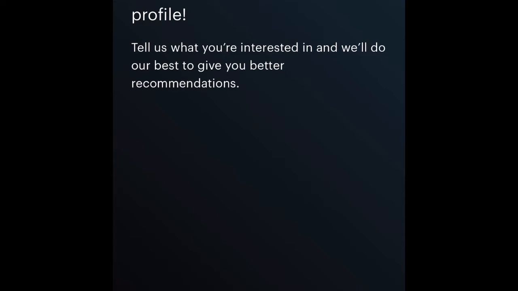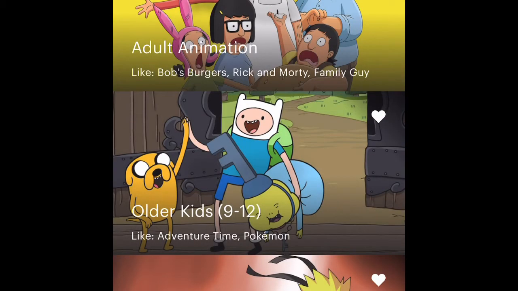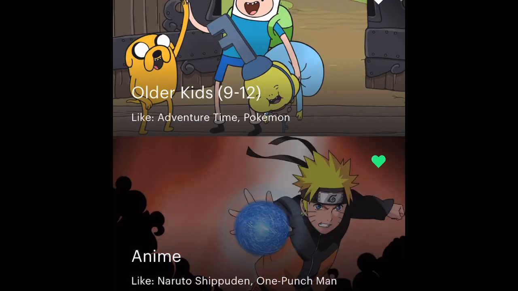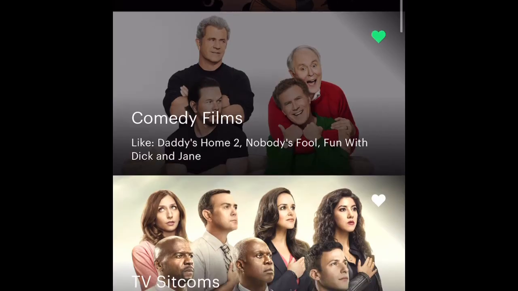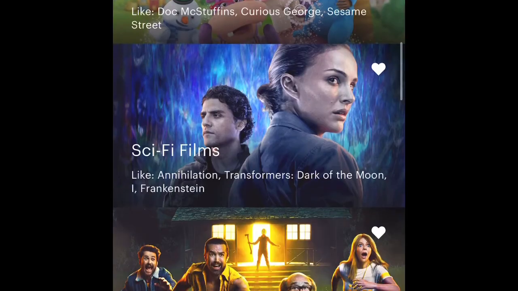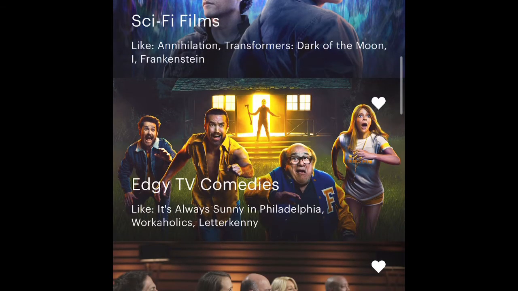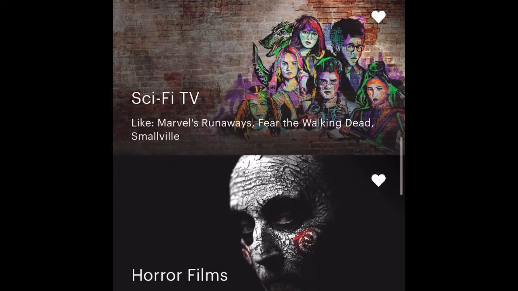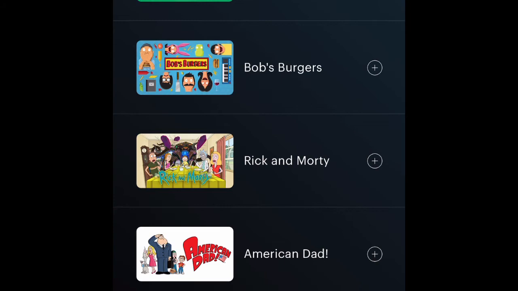After you make your account, this will show up. So we'll click on choose interests. Then adult animation, choose what you like. Like comedy, if you like comedies, action, sci-fi, if you like it, competitions, I like competitions. And after you choose some, just click on next. Add 5 or more shows.